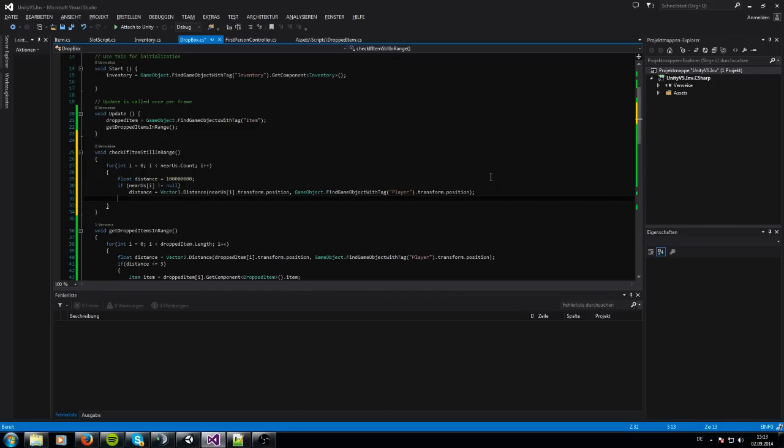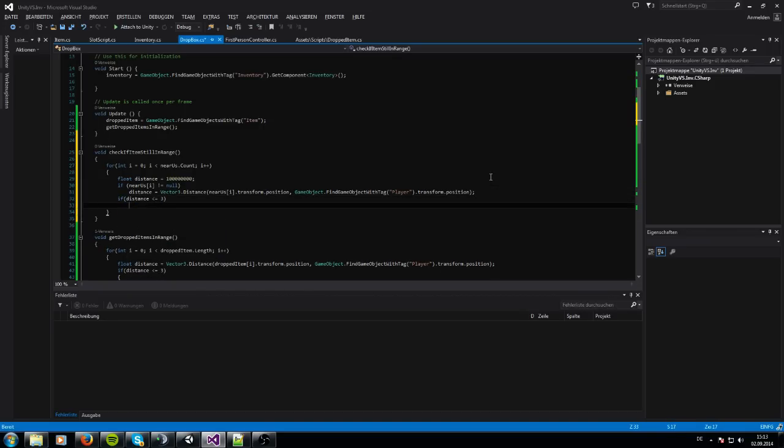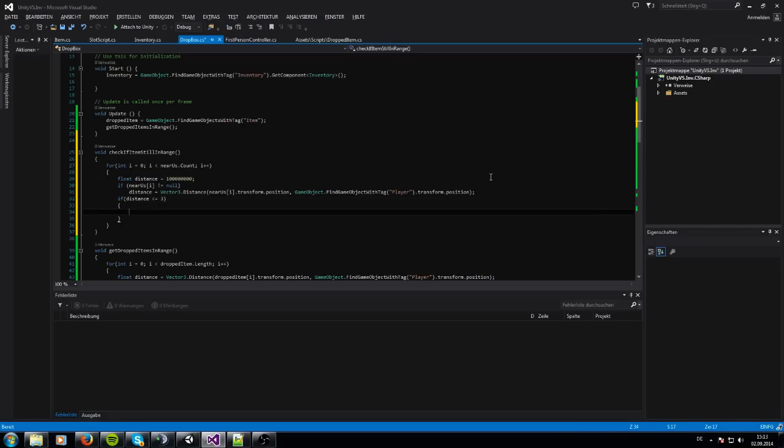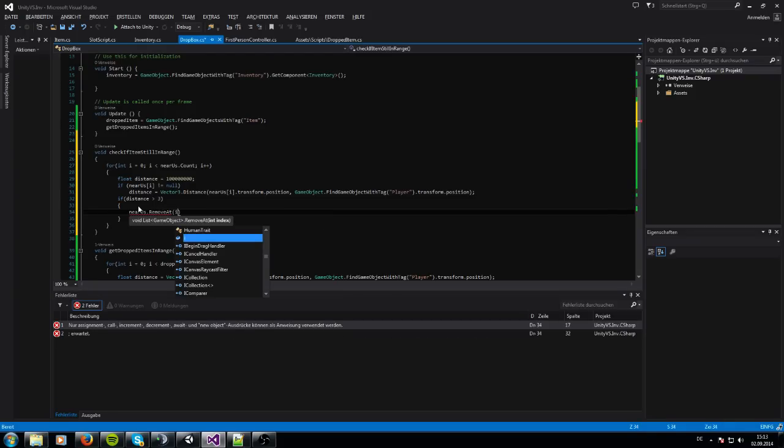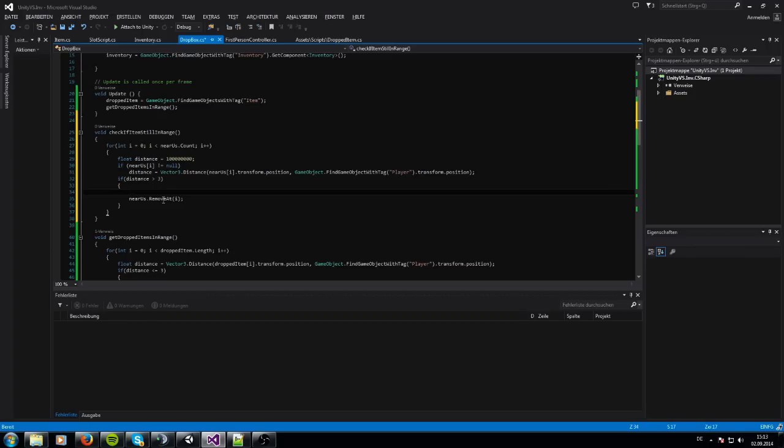So now we have to check if the distance again is equal or smaller than 3, and if it is, now we have to check if it's bigger than 3. If it is, we have to delete this from our list. So nearUs.Remove(nearUs[i]).